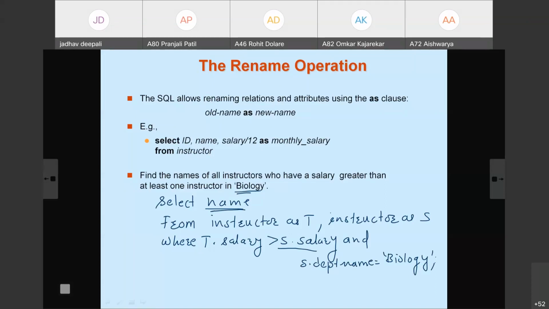Now name is from both relations, so here we need to use the prefix, either T or S. The name we are retrieving and displaying, whether we take it from T or S: we want the result from the first relation, because we are finding the instructor whose salary is greater than S dot salary. So here we need to use the prefix T dot name.